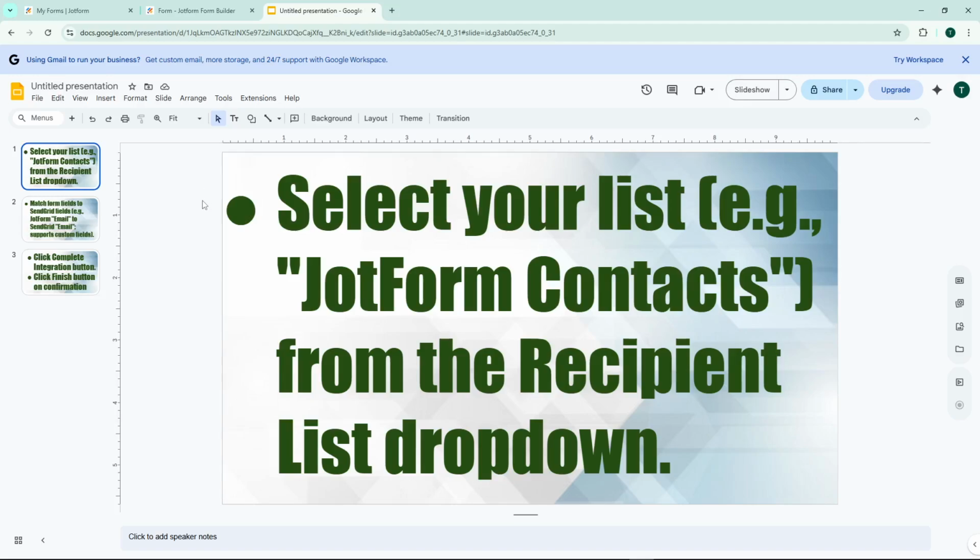After authentication is successful, you'll see options to configure how your form data syncs with Sendgrid. Select your recipient list from the Recipient List dropdown. For example, you might choose Jotform contacts or whichever list you want your submissions to populate. This ensures that all form responses are automatically added to the correct audience in Sendgrid.